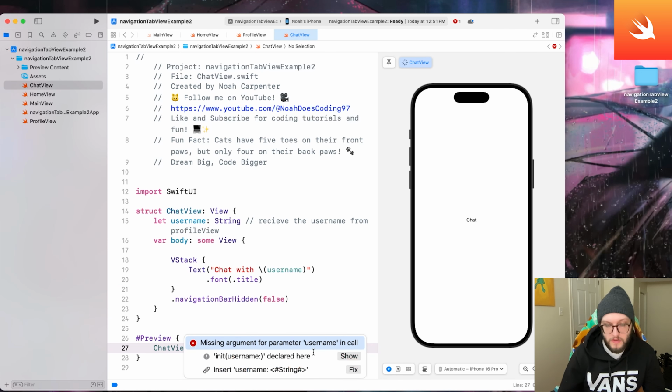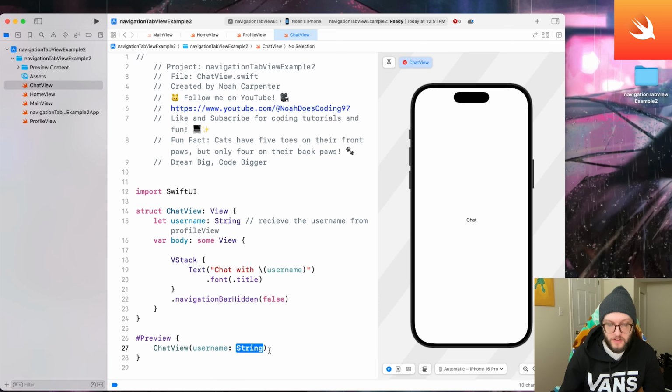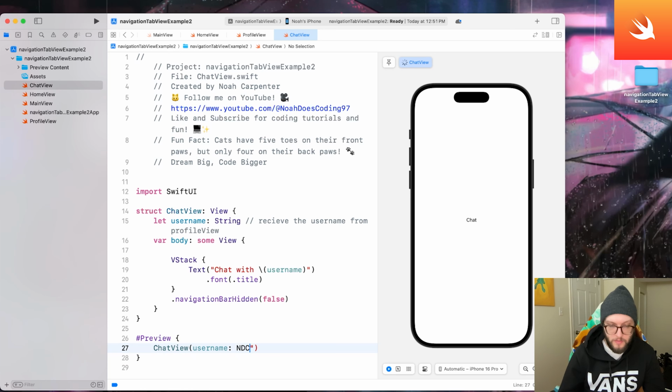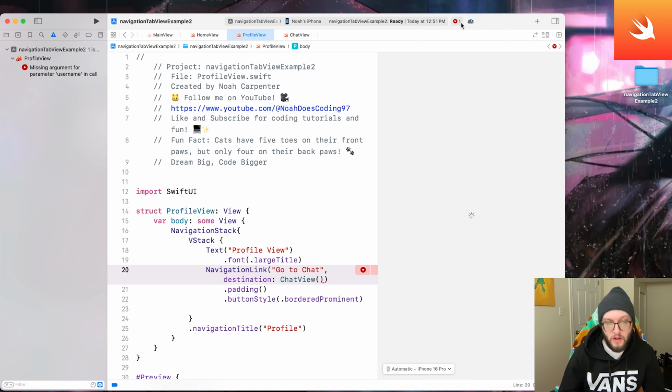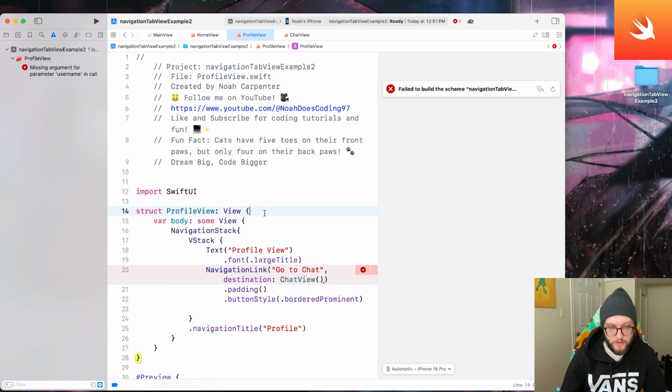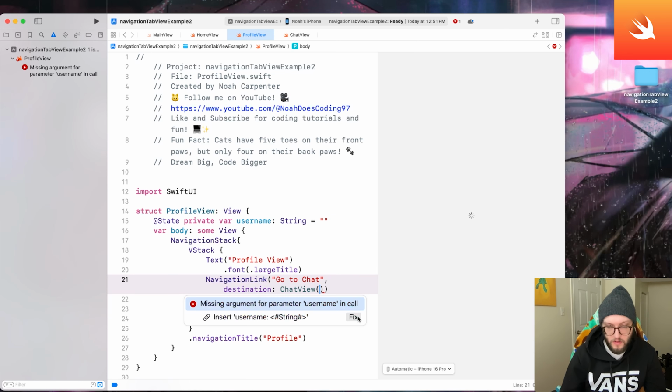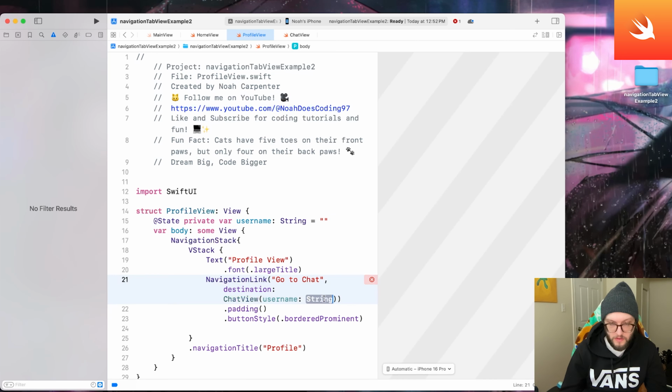In our chat view, we're missing the parameter. We can go ahead and press the fix. And if you just want to provide a default, I'm just going to put NDC wrapped in a string. All right, and you'll notice we do get an error saying it's missing the argument parameter for username in call. So let's go ahead and set that up. So we'll create a state private variable called username, which is a string that equals nothing for now. And then within here, we're going to press the fix, and we're going to pass through the username, and this is just going to reference our username.